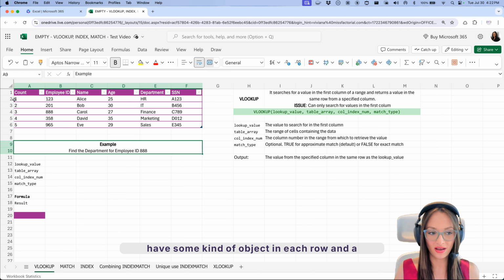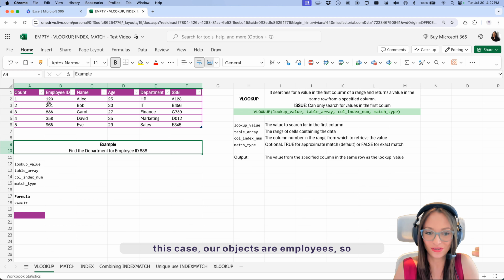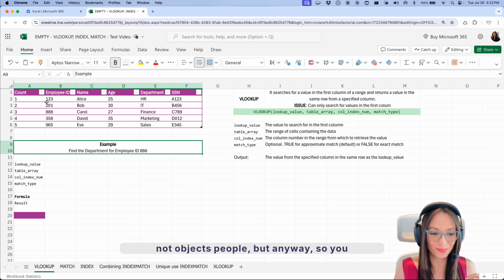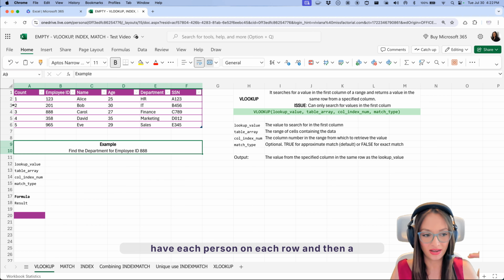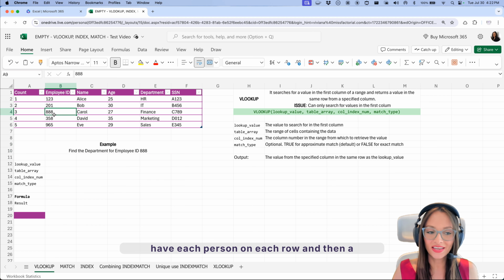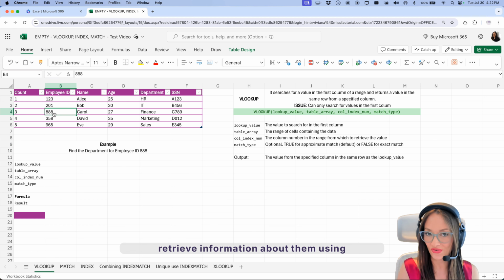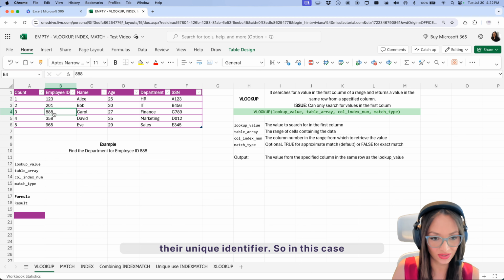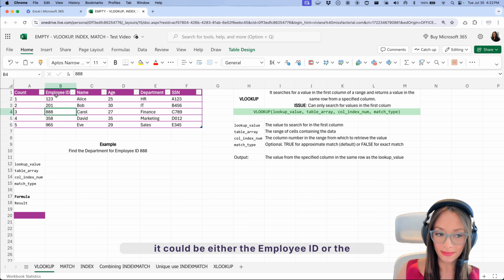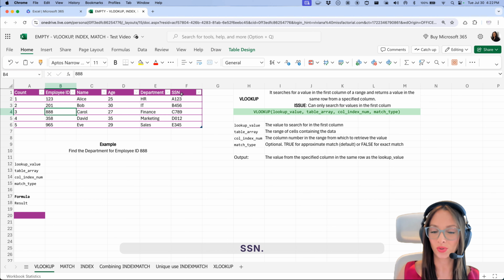When working in Excel and working as a data analyst, a lot of times you're going to face situations where you have some kind of object in each row and a unique identifier for that object. In this case, our objects are employees, so not objects, people, but anyway. So you have one person on each row. And then a lot of times you want to be able to retrieve information about them using their unique identifier. In this case, it could be either the employee ID or the social security number.